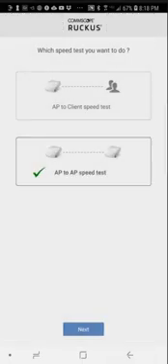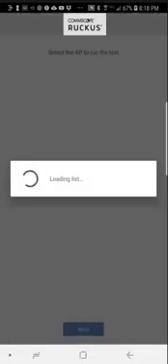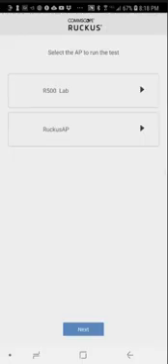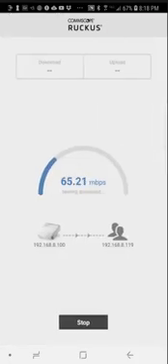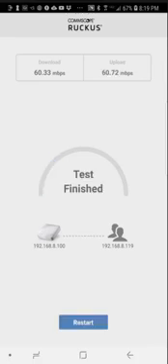So I could restart, or I can go back. And if I want to test an AP to a client, I could select that and hit next. And I'll go with my root AP. I'll hit next. And now it'll run the speed test between the client that I'm using and the root AP that I'm connected to. So here we've got a little bit faster speed. Our download speed is 60.33 megabits per second. And our upload is about the same speed. So that's an example of how you can run the speed test.